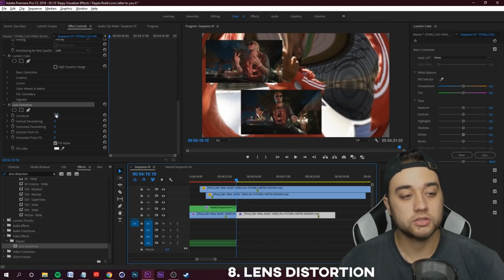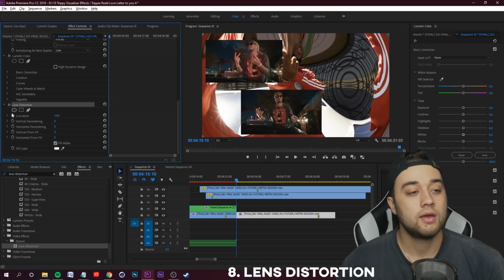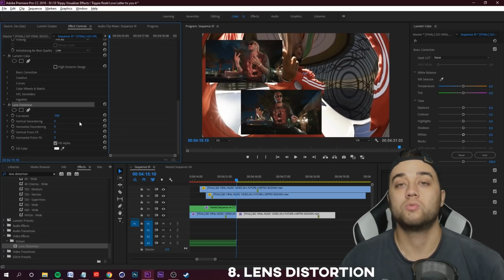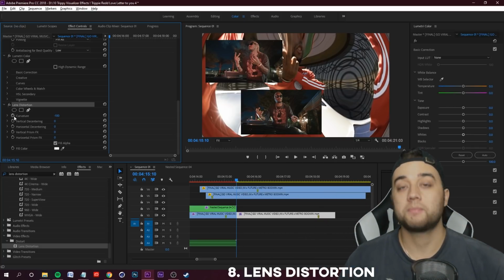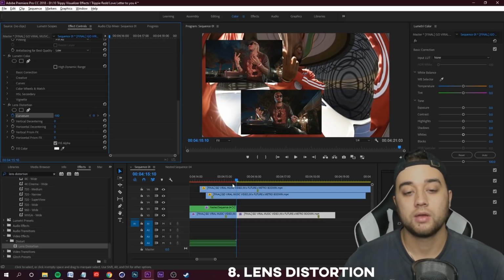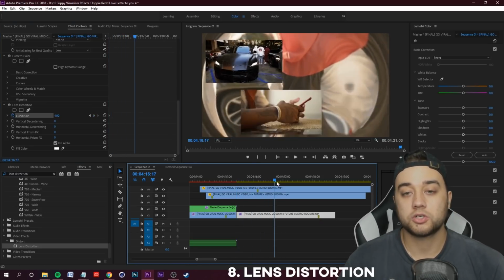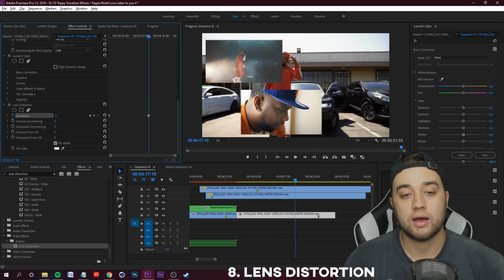So start it really high. You can go -100 if you want, however you want to start it. At the beginning of your clip, where you want this crazy distortion to start, keyframe it by clicking this little toggle animation button, and you'll see that our keyframe popped up. Drag to where you want the lens distortion to go back to normal or end, and then just drag the value to how you would like it.